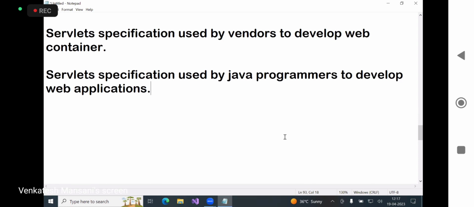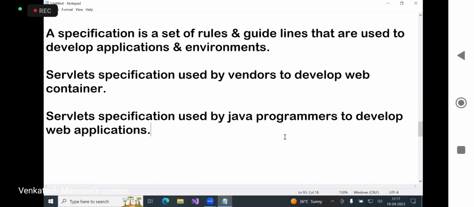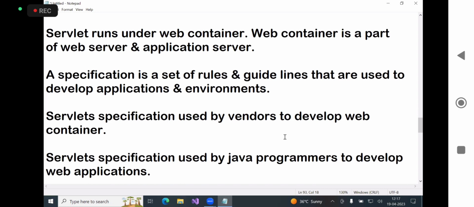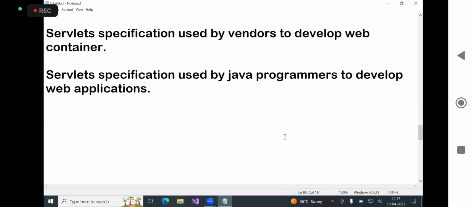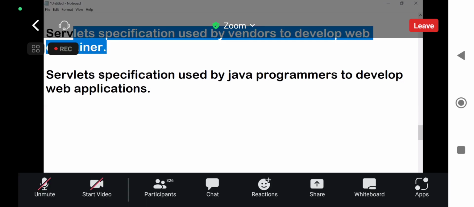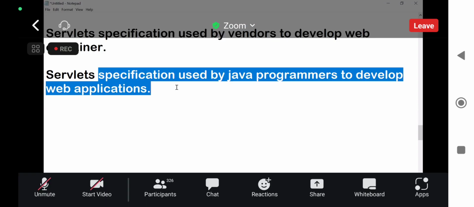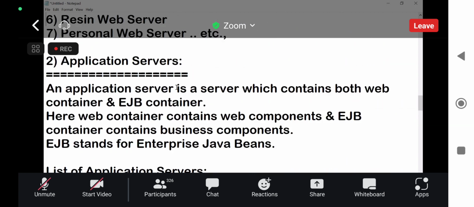Okay? Now, Servlets is nothing but a specification. Now, if you want to run a Servlet, which container is required? Web container required. Web containers are developed by vendors, nothing but product-based companies. Those containers are already developed by using the Servlet specification. Seeing the Servlet specification, you are going to develop web applications. That is what you are going to learn.